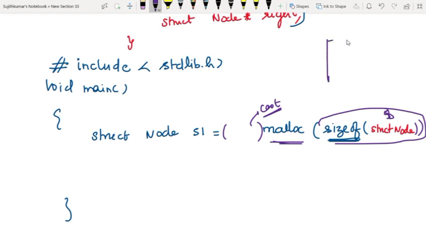If 8 bytes of memory is allocated in your heap memory, then the initial block's pointer, the address, will be taken. The initial block's address will be returned. That's what malloc usually does. Because you have allotted a memory, you have to know the address, so the address will be returned.